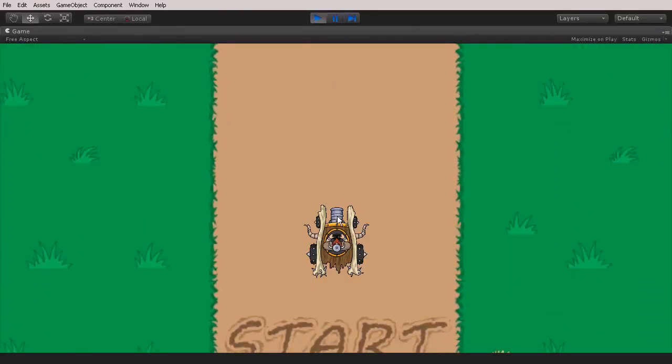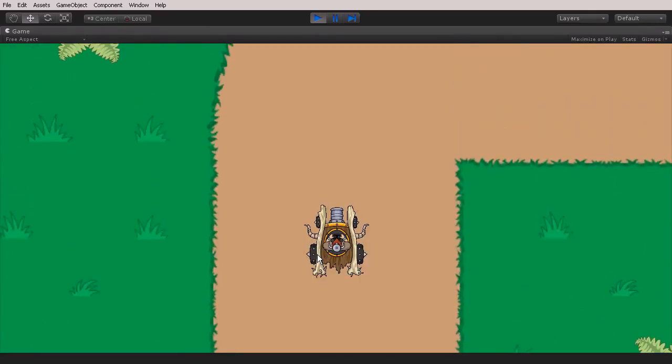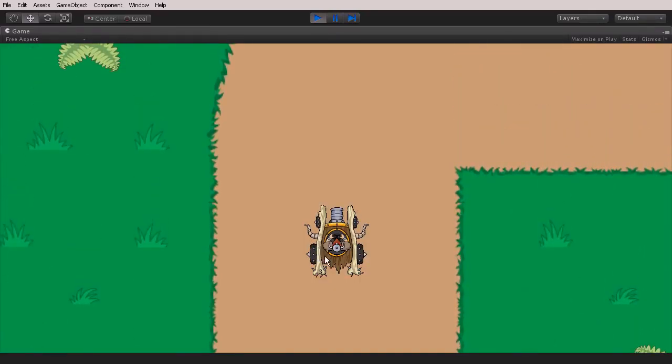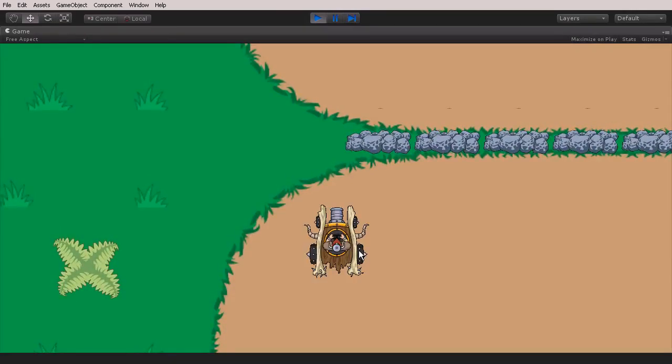First and foremost is if I go in reverse, it's not playing the drive animation. If I go forward, it's playing the animation very slowly. Also, if I release the key, the car is still sliding and the animation has stopped. So we've got a little bit of a problem here.